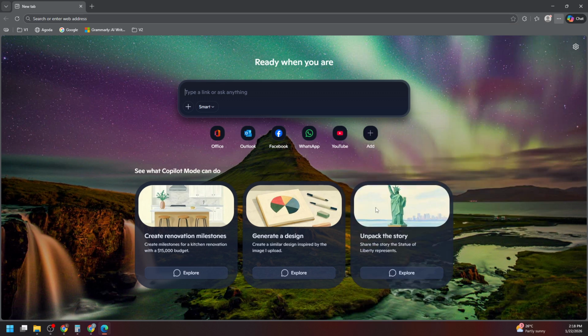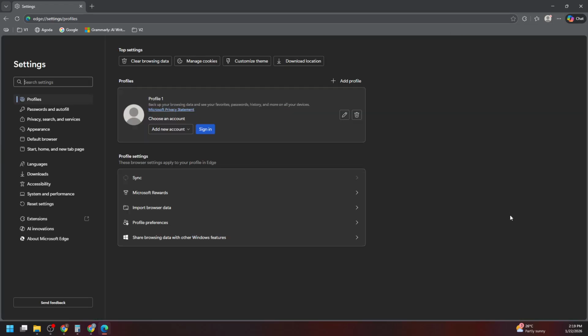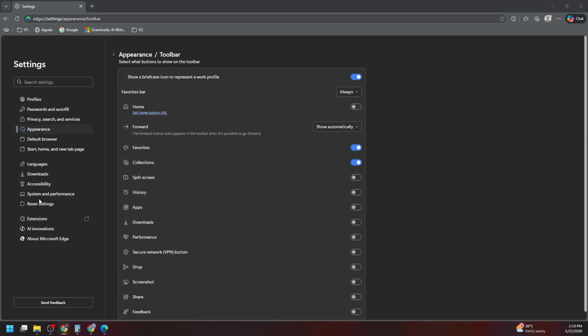If you prefer, you can also use the Collections button on the toolbar. If you don't see that button, open Settings, go to Appearance, and toggle on the Collections button to make it show up. To create your first collection, select the option to Start New Collection at the top of the pane.